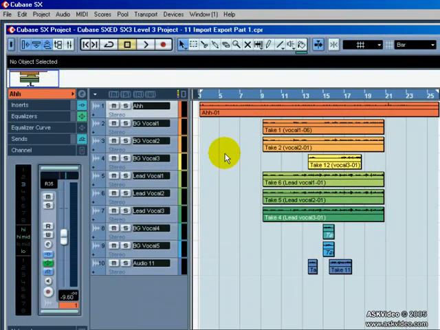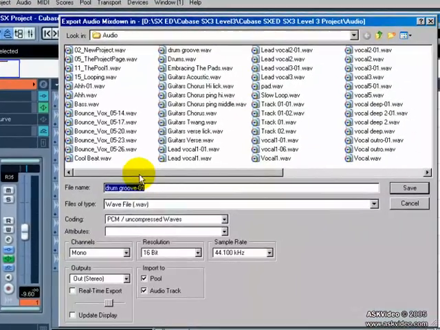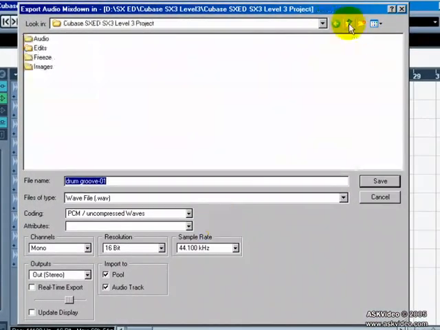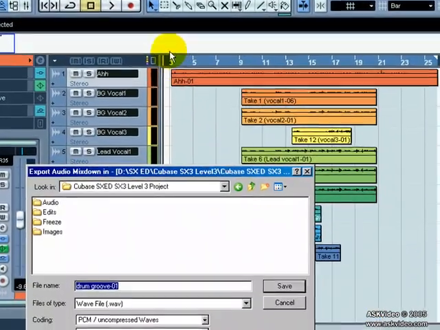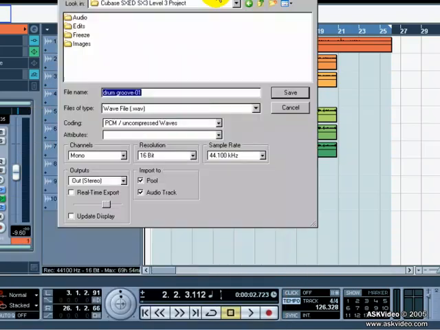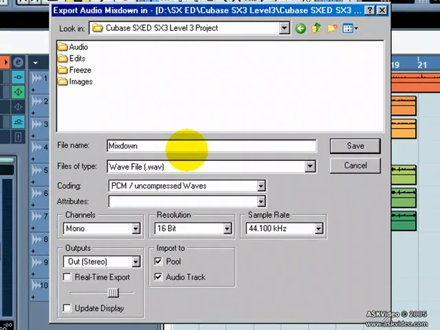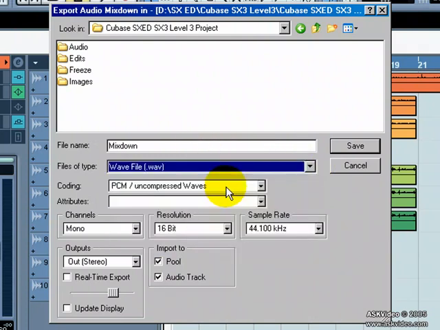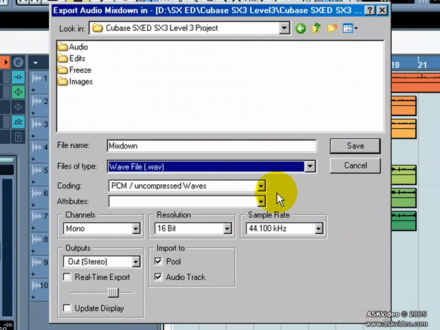Audio mixdown is the most common export you'll be doing. This is where you take everything that is between the left and right locators and mix it down to a single file. You can pick the name, the format, the type of coding and attributes, how many channels there will be, bit resolution, and the sample rate.